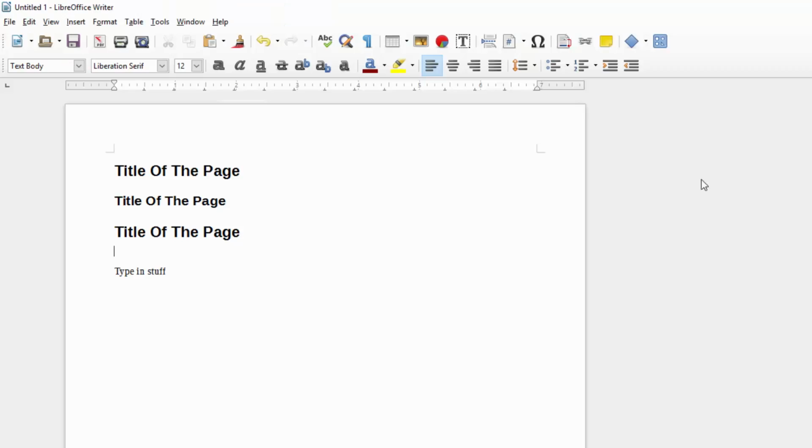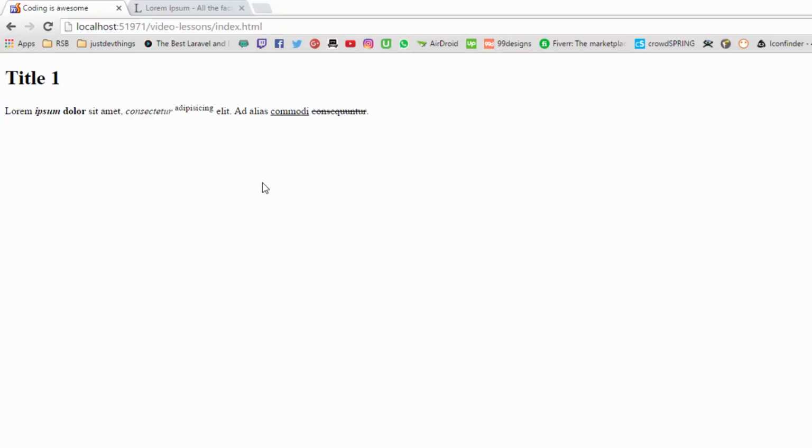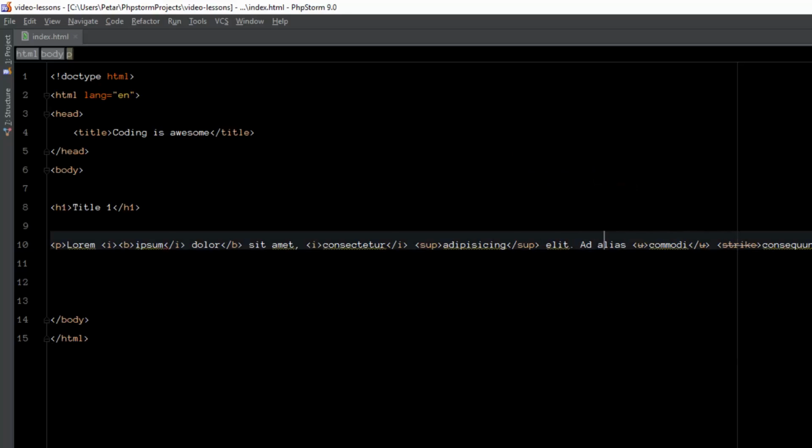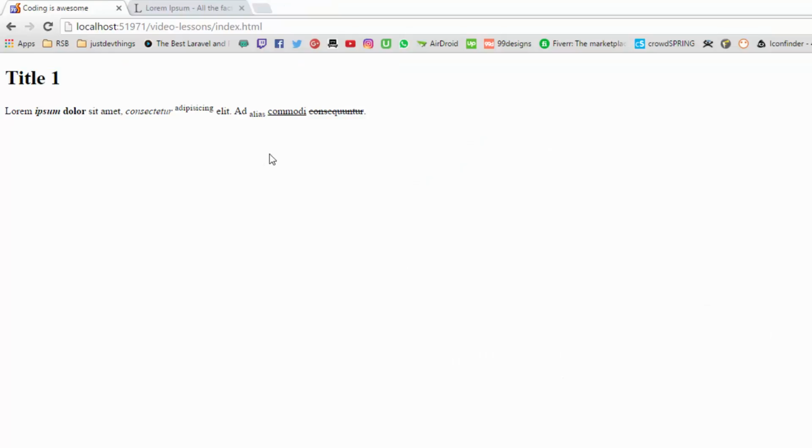Okay, what's the next thing we can do? We have superscript and subscript. Well, can we do that? I don't know. Let's try. Let's make this a superscript. The tag for it is sup. Yep, what's up? Sup. Let's reload the page. And it works. It's right there. And let's say we want this word to be subscript. We type in sub. Let's reload the page and it's subscript.